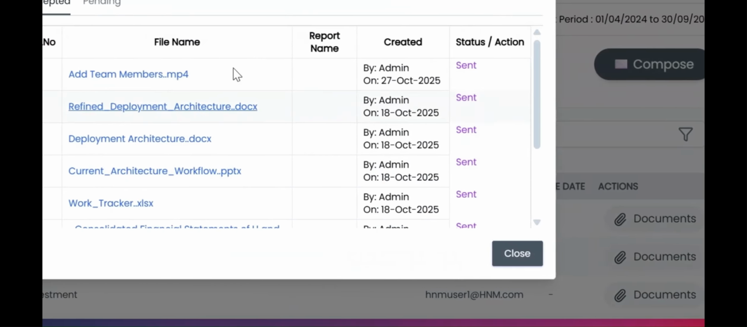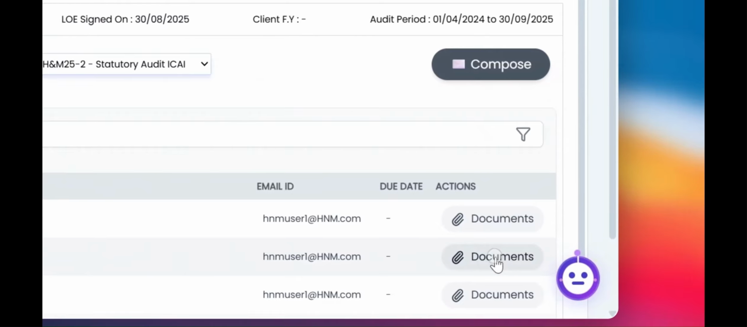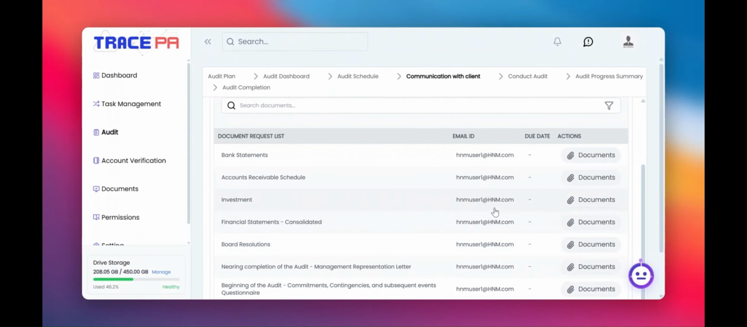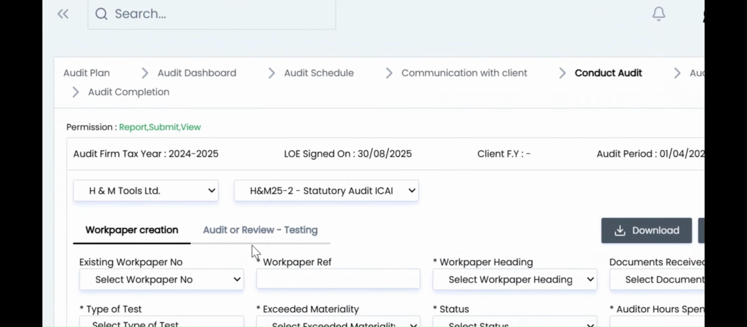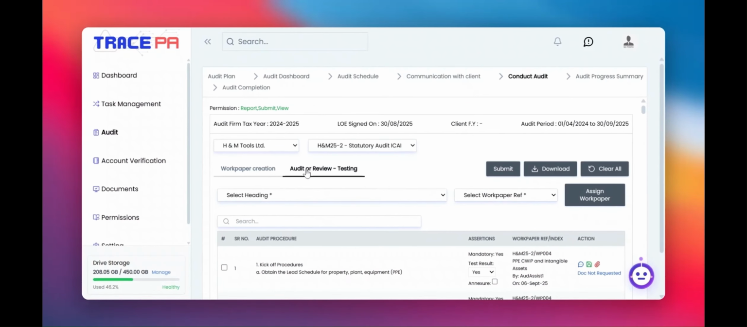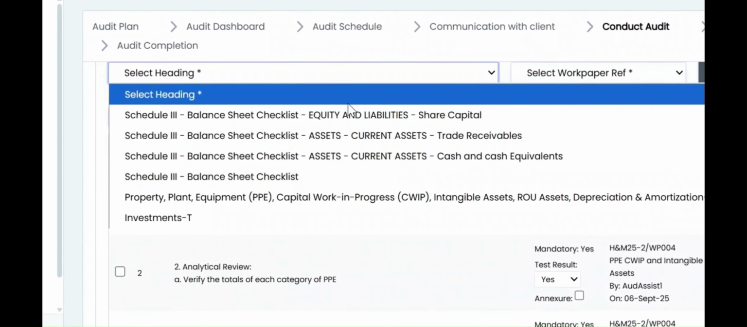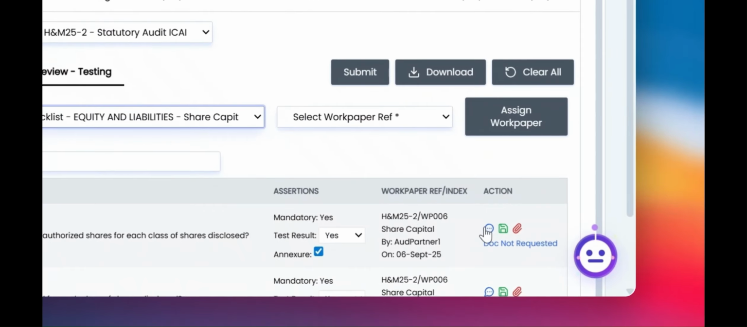The client logs into the client portal, reviews the request, uploads the required information, and shares it back with the auditor. Once the client shares the information, the documents appear here, organized and ready for audit use. For example, you may see accounts receivable information listed against each request. In addition to the document request list, auditors can also raise questions or clarifications during audit testing.